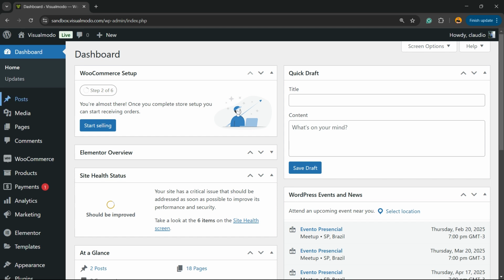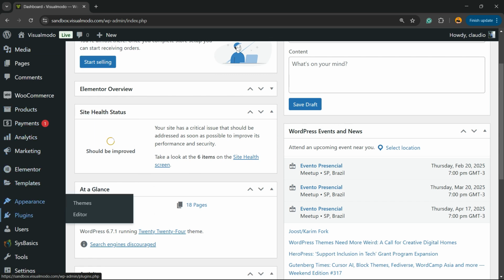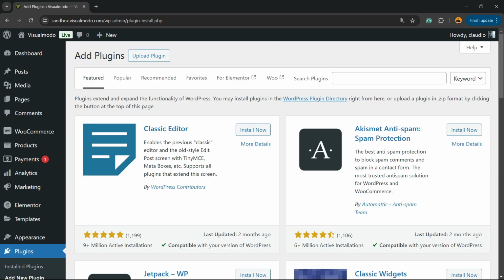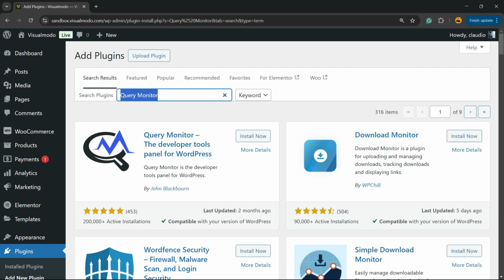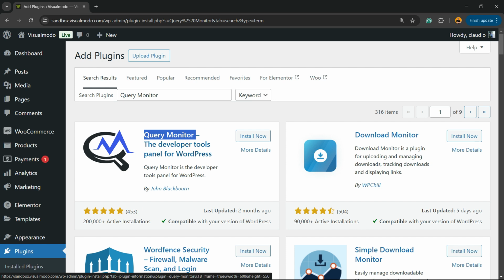First thing, go to your WordPress dashboard, review the left sidebar of menus, hover a mouse over plugins, and click into the sub-menu, add new plugin. In the upper right corner of our screen, next to search plugins, we're gonna click and type Query Monitor, just like this. And here is the plugin that we're looking for, Query Monitor, the developer tools panel for WordPress. Click on install now. Then click the activate button.